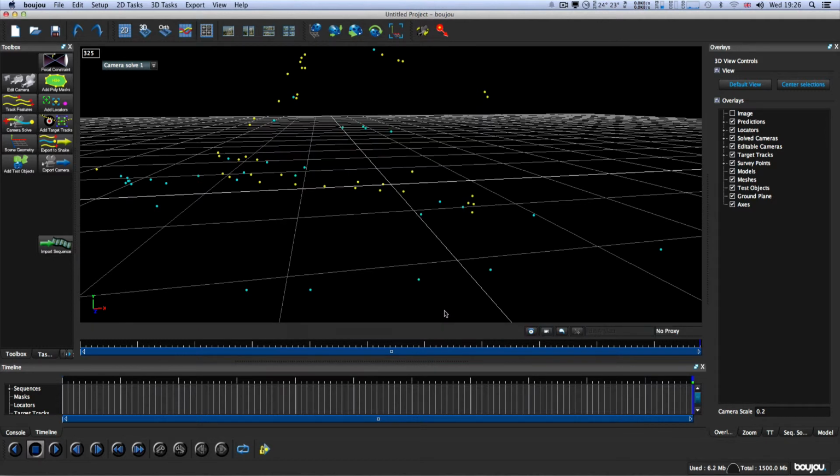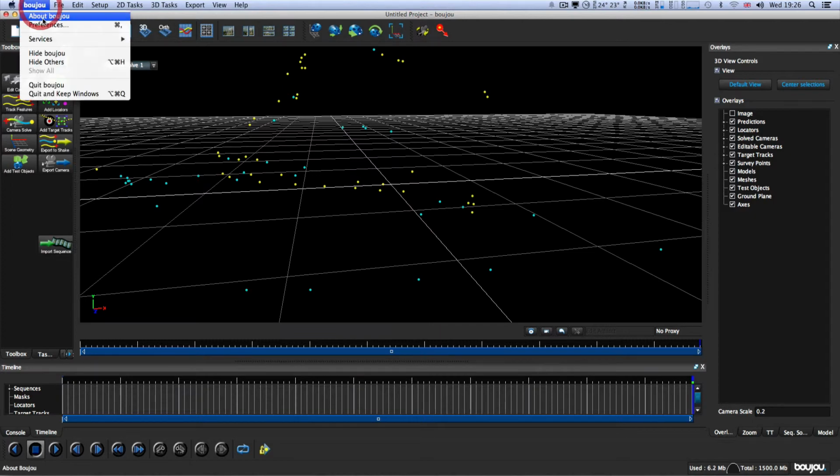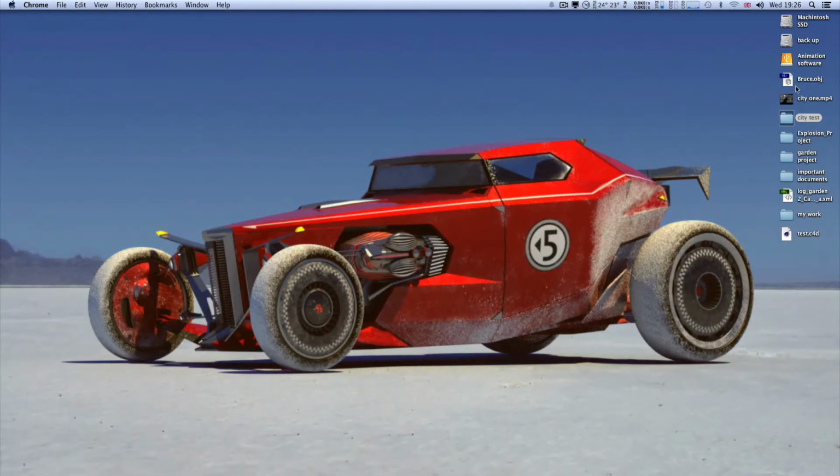Right, so once that's done, we can hide Boujou for now, and then up here we've got our file we've just created. So we're going to drop that down into 4D and let that open.